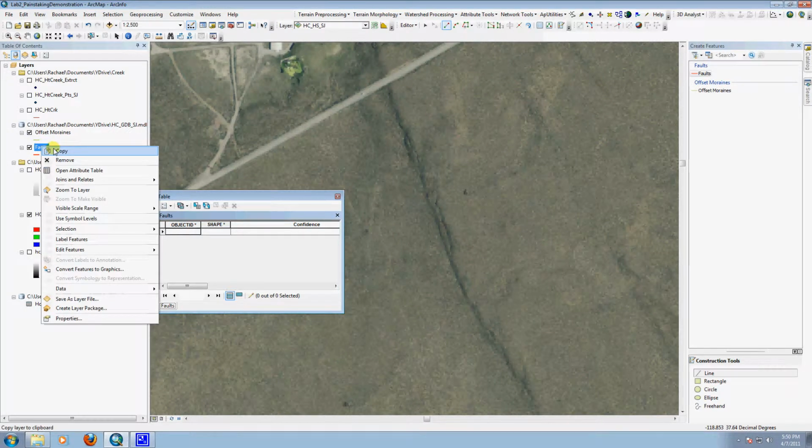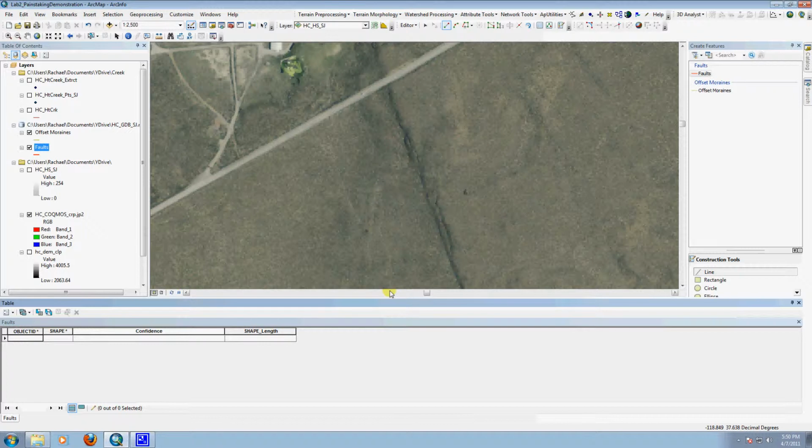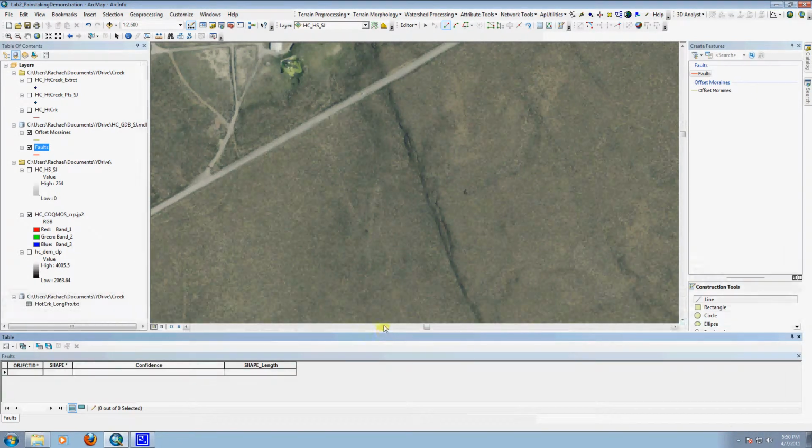I just did that by right-clicking on faults and going to open attribute table. I'll dock that at the bottom to give myself plenty of room to work with. Make it a little bit smaller. And then I'm going to start tracing that line down here. And you'll notice I started not on the other side of the road. I can't see this fault actively cutting the road, so I don't really want to map it through the road. I only want to map the fault where I really see it.